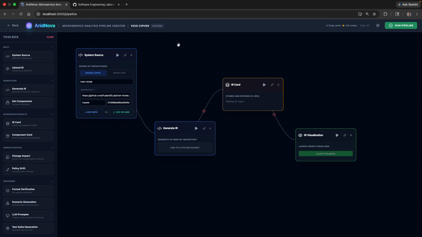Which means in case you close this window, or you reload the session, or you clear out the pipeline using any of these features, you would basically lose any work that you have done in the workspace.